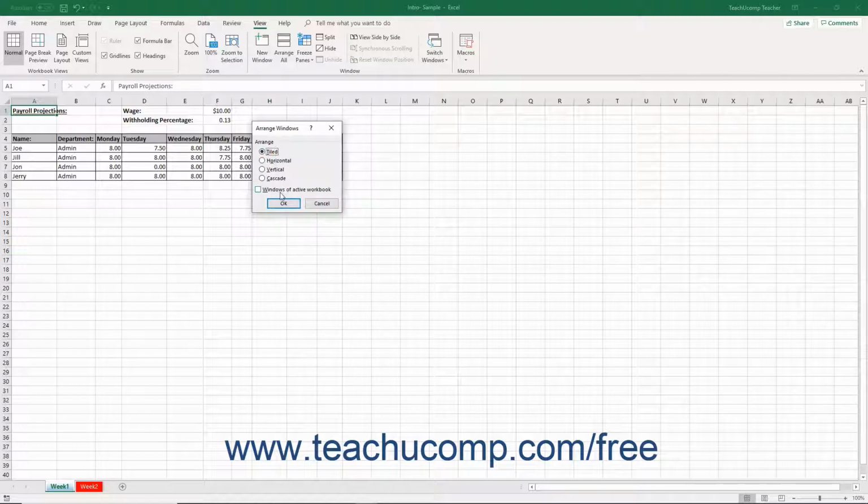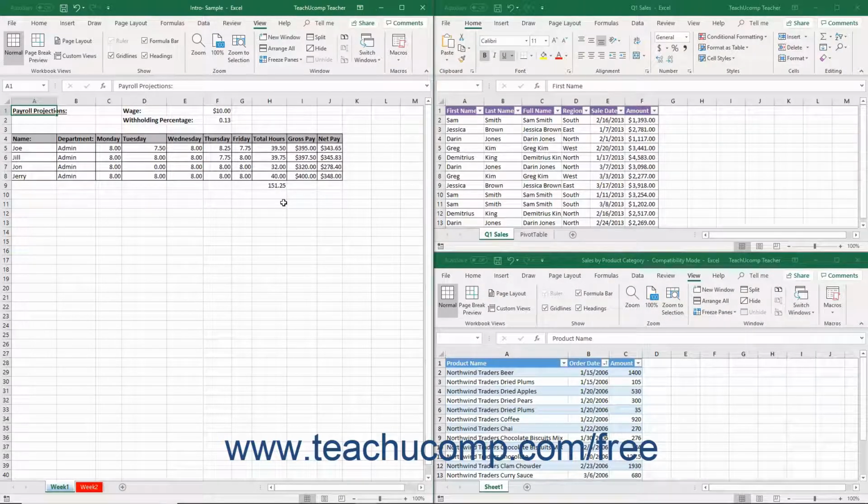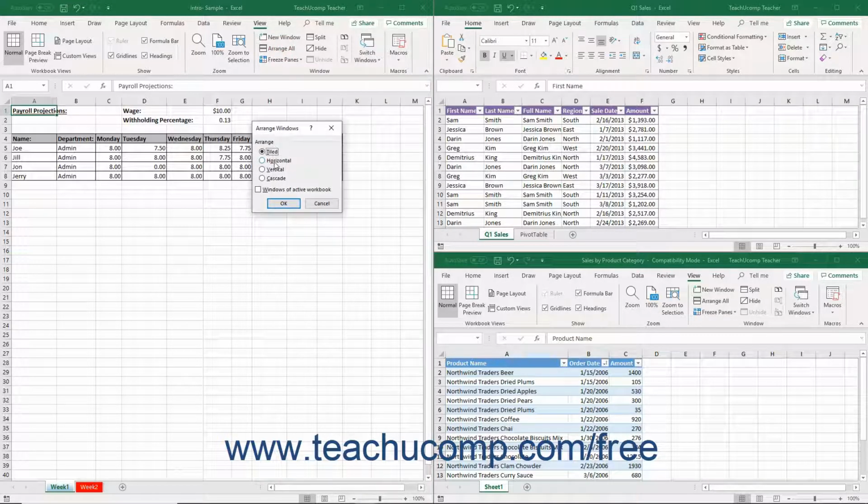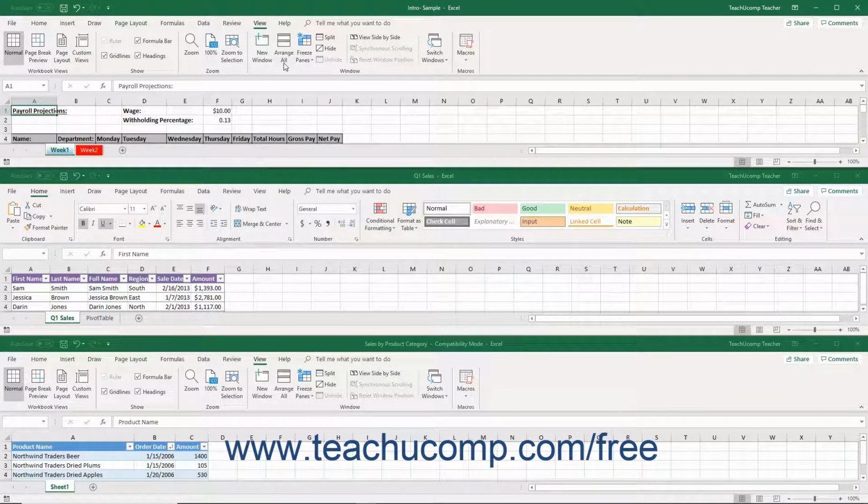The tiled layout shows the workbooks as smaller windows arranged like tiles on a floor. This view is useful if you need to see data from all the opened workbooks simultaneously. The horizontal and vertical choices are like the tiled option, but only stack the opened workbooks either horizontally or vertically across the main Excel screen.